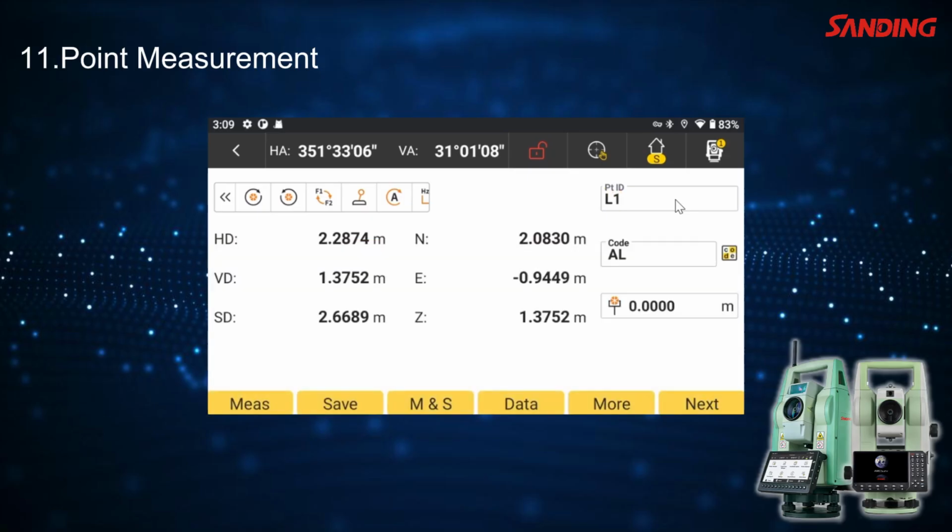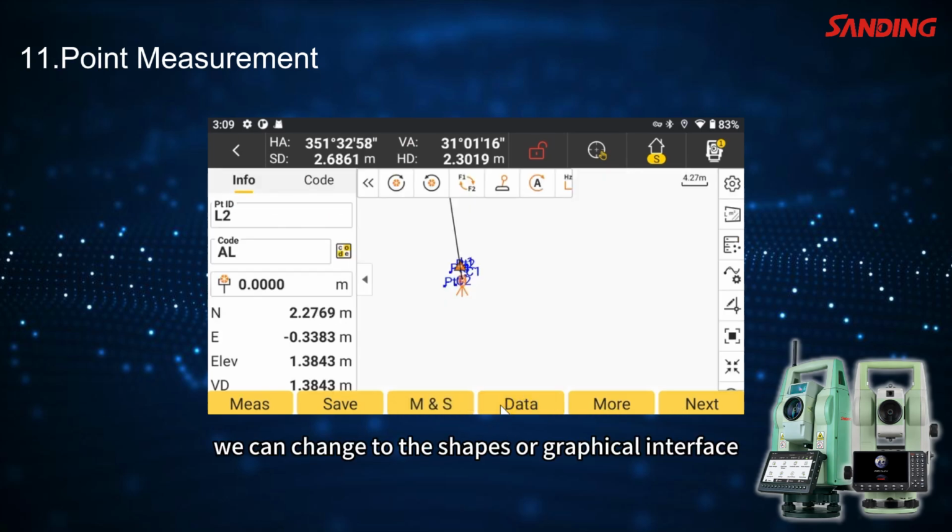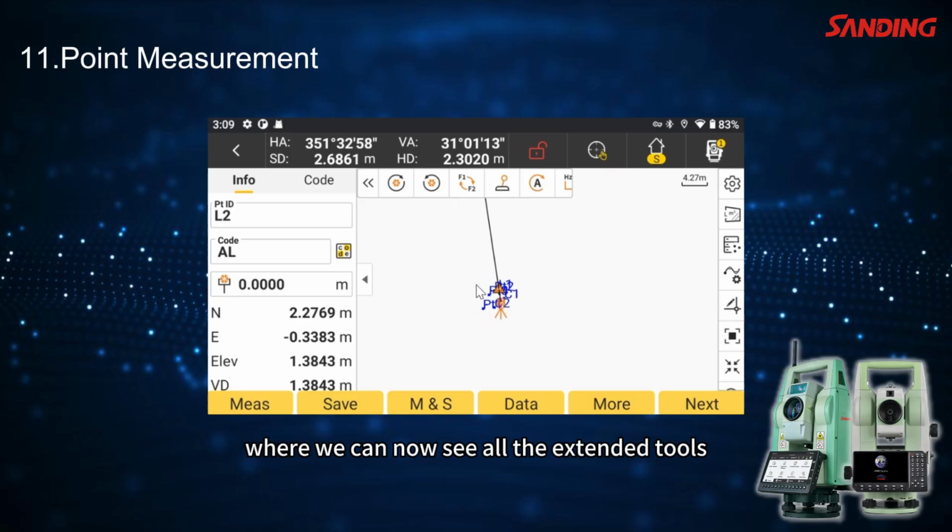L1. And below have different options. We click Measure and save to measure point L1. And click Data. We can change to the Shapes or Graphical interface, where we can now see all the extended tools of the point measurement function.